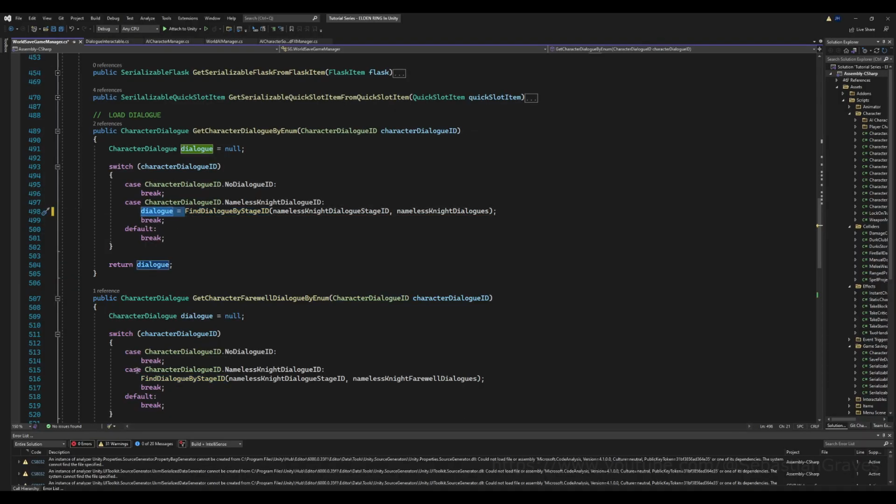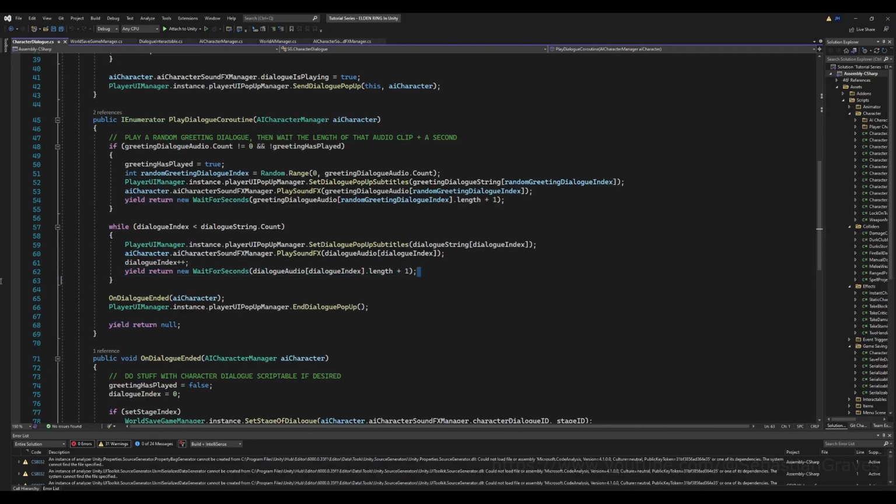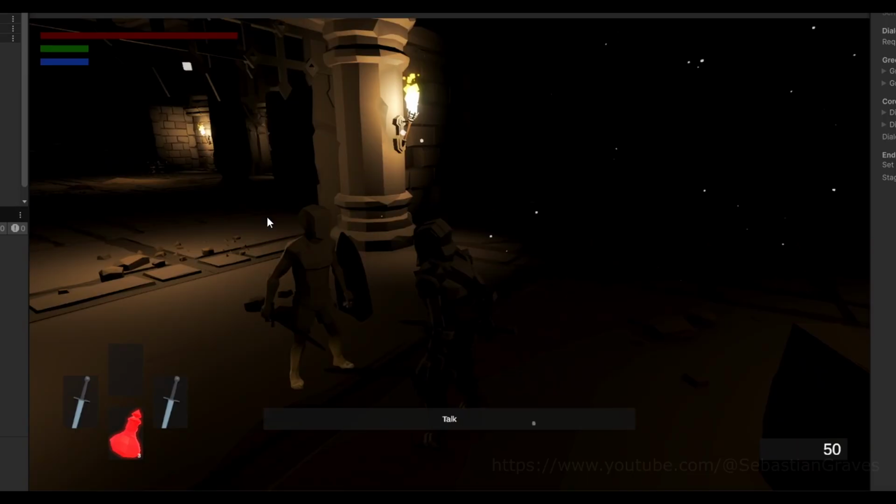Also, I did one thing that was a mistake. We should not be incrementing our dialog index until after we pass this yield return, wait for seconds, then add the index. And here is the result now.